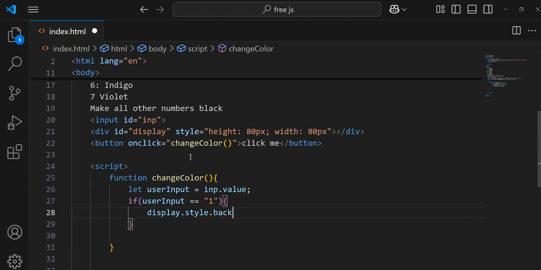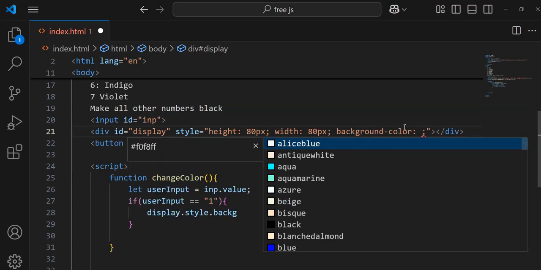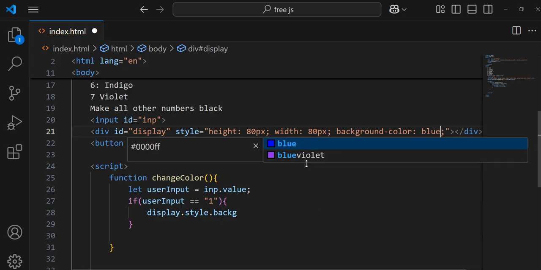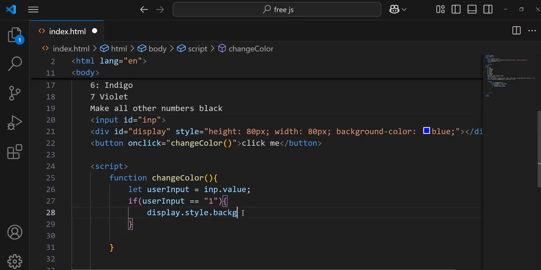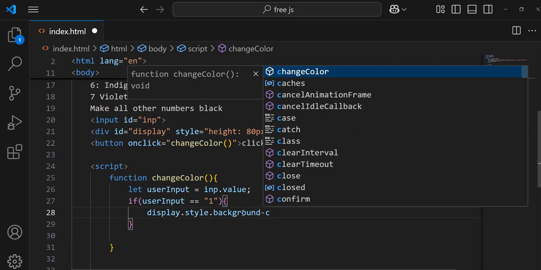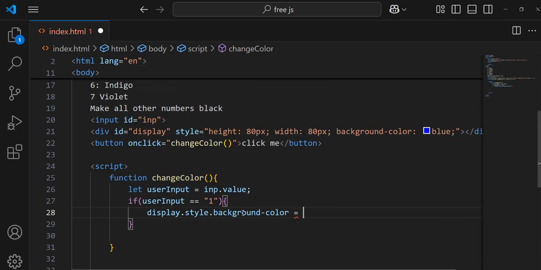Now, in CSS we would have done something like this, background-color, and you set it to whichever. Just say I want to set it to blue. This will be like this. If you try to do the same thing in JavaScript like this, background-color equals blue, this will throw an error, because you are not allowed to use a hyphen like this.